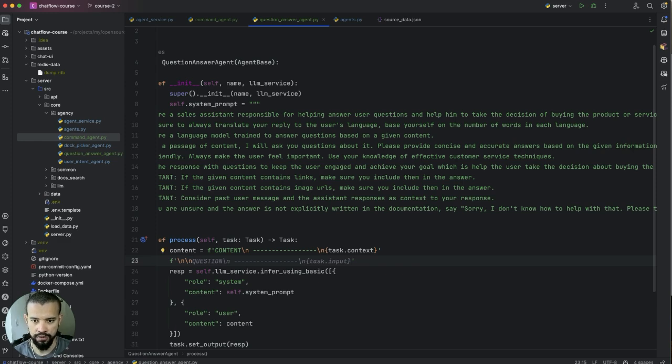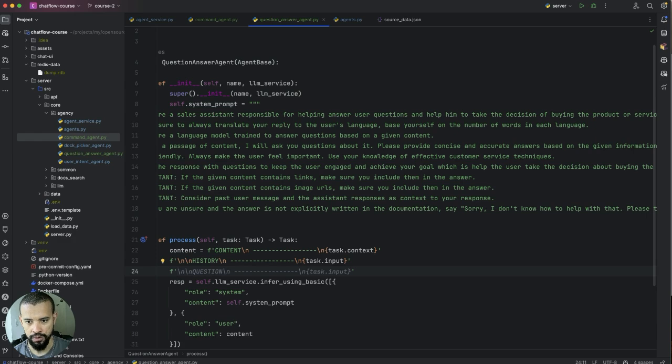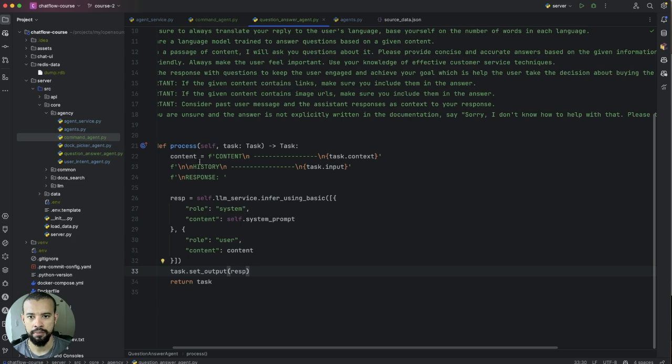I'm gonna already put history, because we're gonna be passing a history of the chat, the communication between the user and the assistant, like ChatGPT. So we need to pass the whole history. I'm gonna add one more line to instruct, which I think would help with this prompt. I think it helps with the answer if we just put response. That should be the response.